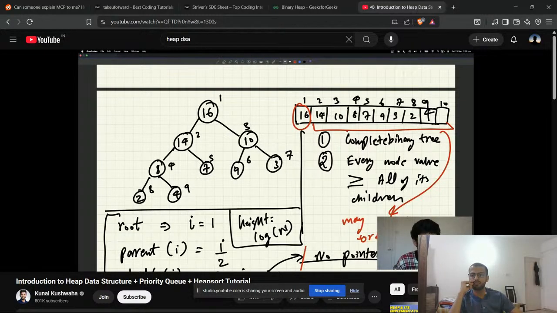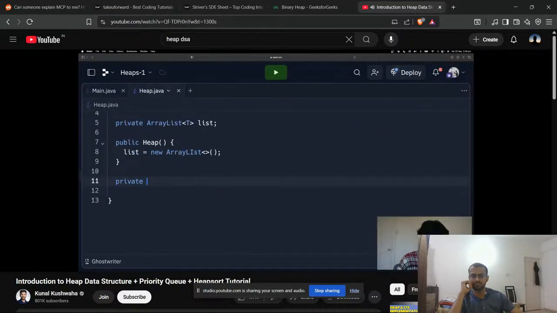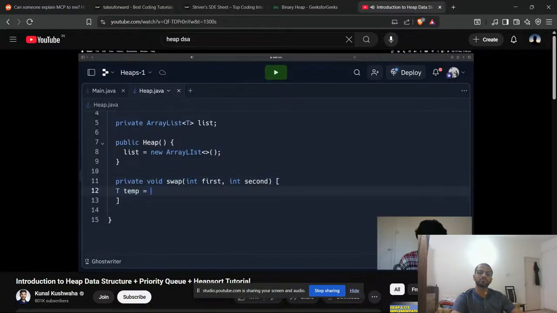Since we're going to swap a lot of elements in this ArrayList, I need to swap two indices, so I'll create a swap function to make my life easy. Private, not returning anything, first index, second index. Temp is equal to list.get(first), list dot... that should be curly braces.